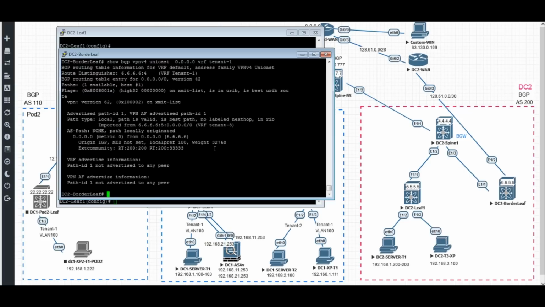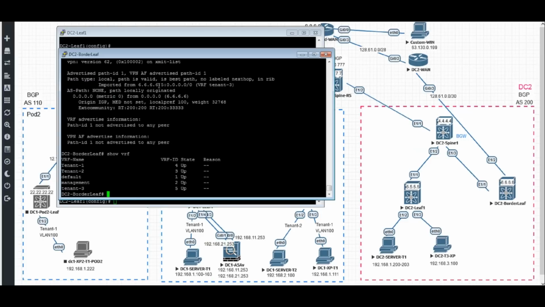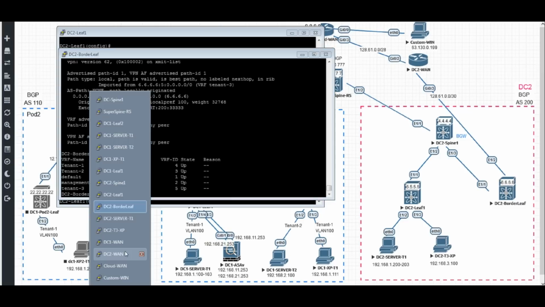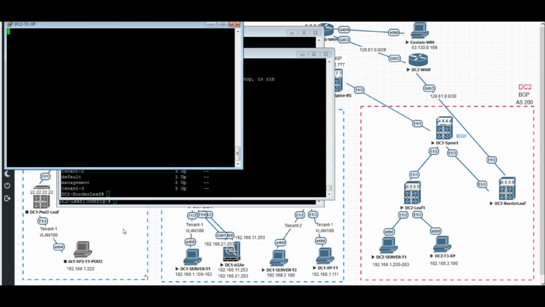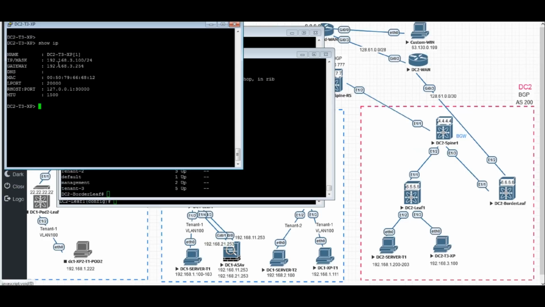Just the column 5, that means my tenant VRF ID. That's 5, tenant 3. This is imported from tenant 3 into the tenant 1 routing table. So let's open up the DC2 T3XP host. What I want to show is the IP, it is a host in tenant 3.